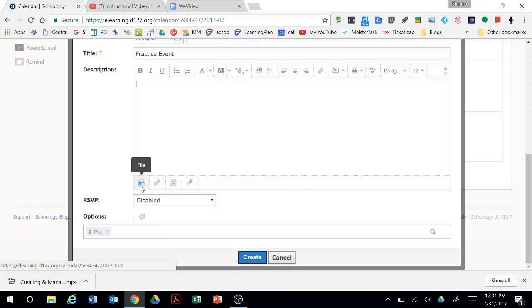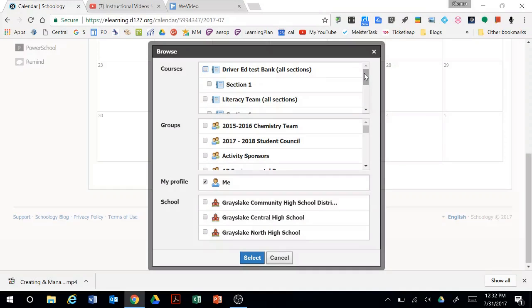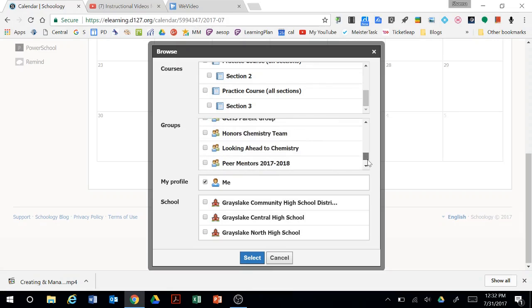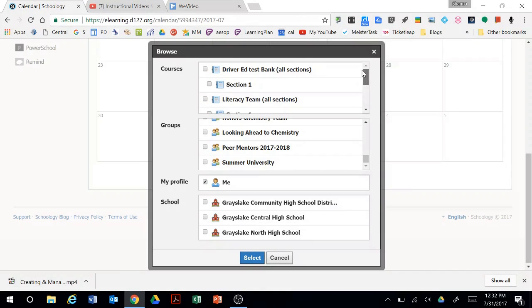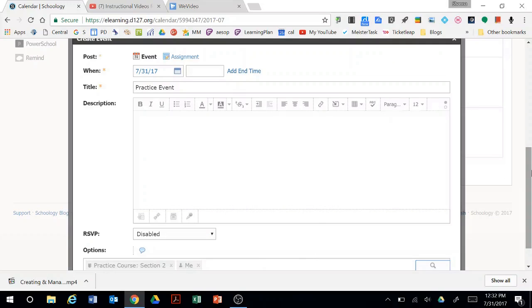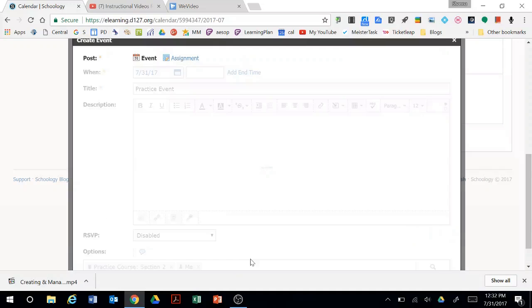You can add files, so it's great if you're attaching documents that are relevant to that event or links that you'd like people to visit that are relevant to that event. Right now, this is on my personal calendar, but if you click on the magnifying glass, you can select to add that to courses that you're part of or groups that you're part of. Once you've selected all of the sections that you want that event to show up on, then you can select and create.